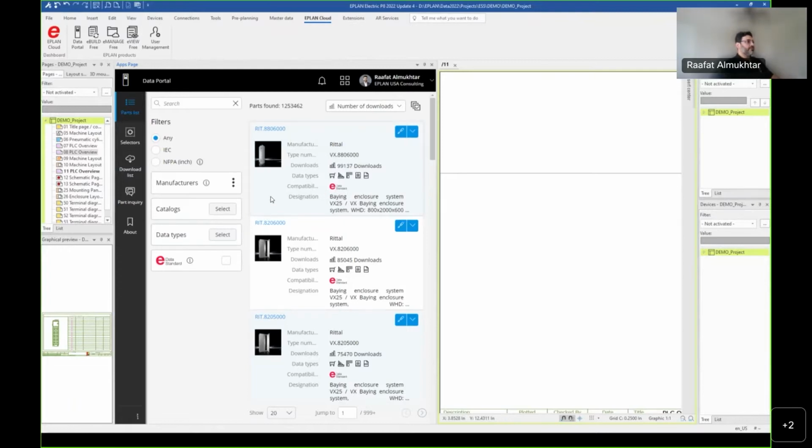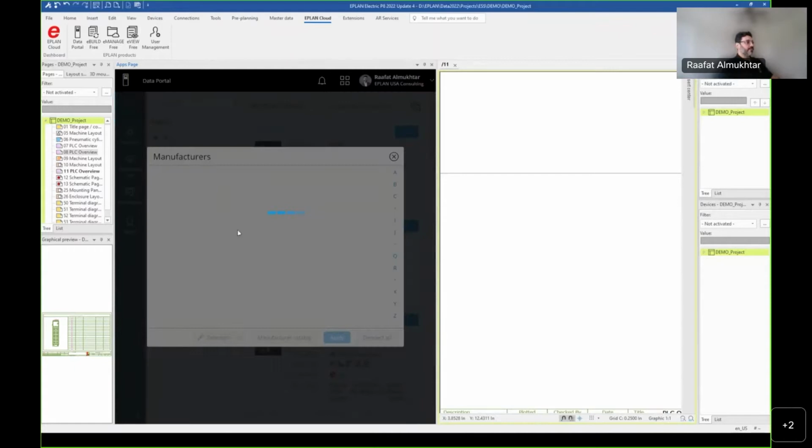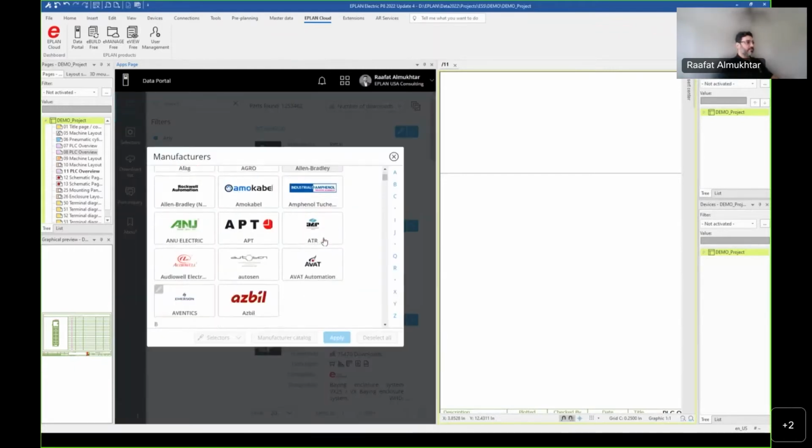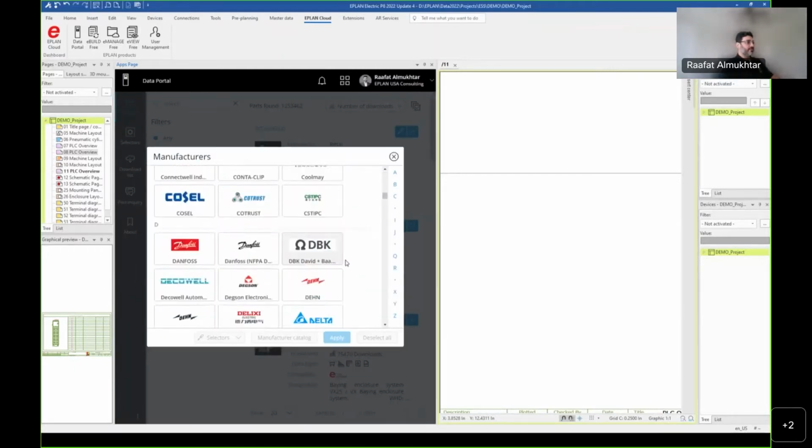The data portal offers an easy way to search for parts. You can search for specific part numbers, or you can browse the different manufacturers or their catalogs, and they have presented their catalogs. You can apply filters for whether you're looking for IEC or NFPA type. For example, if you want to look at the manufacturer catalogs, under filters you click on manufacturers, then you get a list of all manufacturers that you can browse.